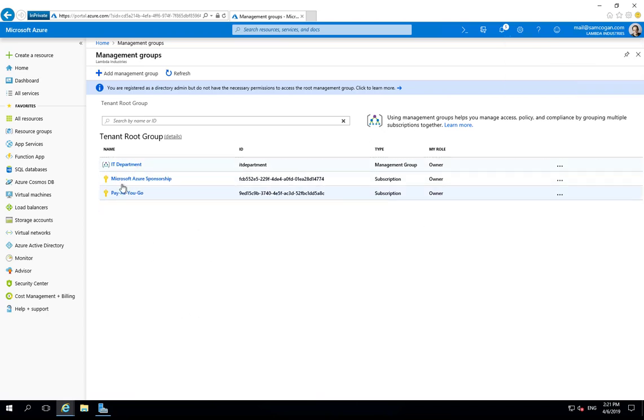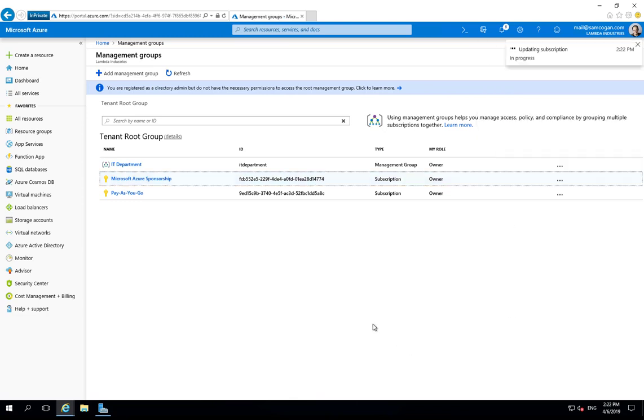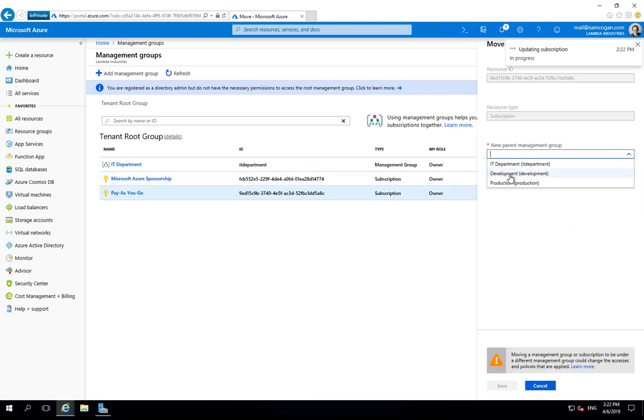Now at the minute, the subscriptions themselves are all still sat at the root level. So what we need to do is click on move to move them, and we're going to put the sponsorship one under production, and we're going to put the pay-as-you-go one underneath development.